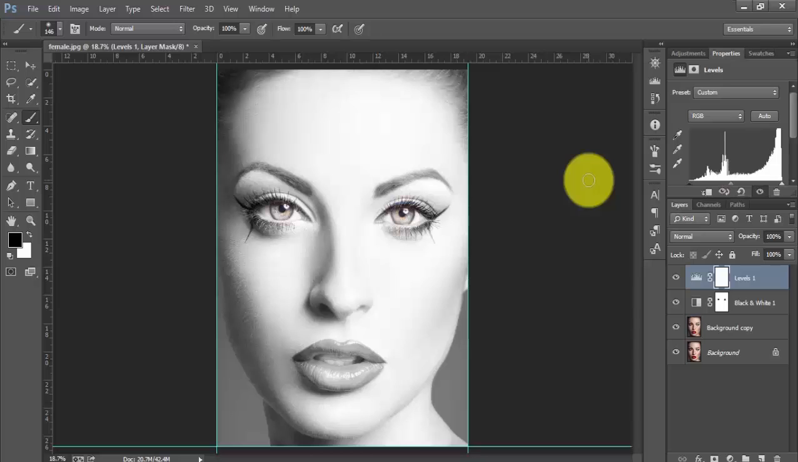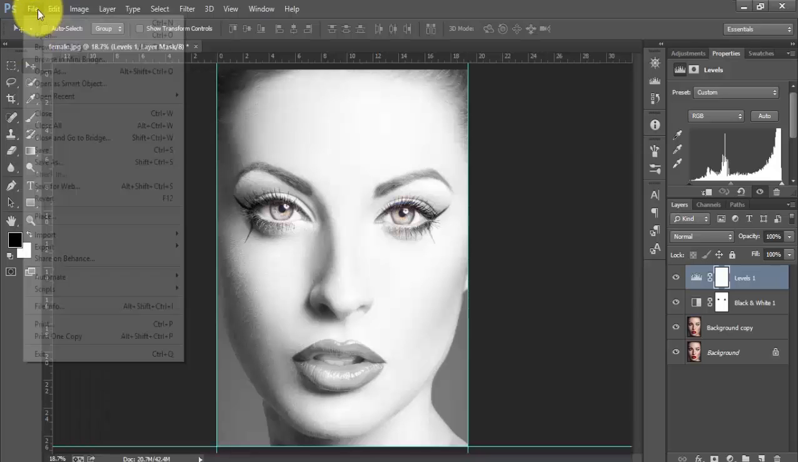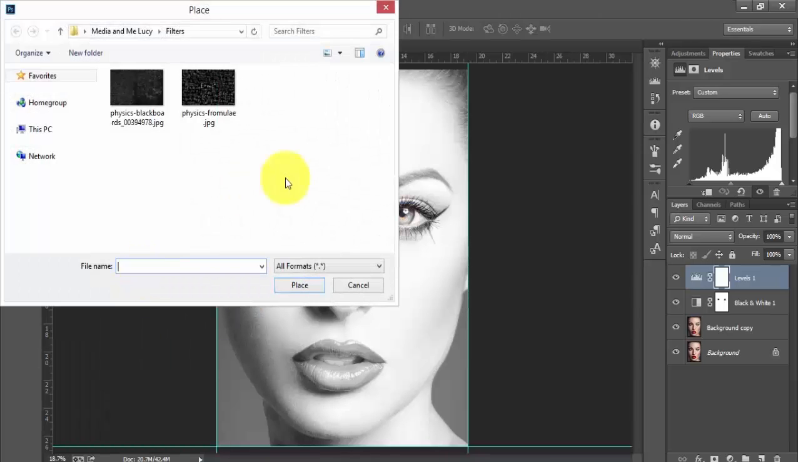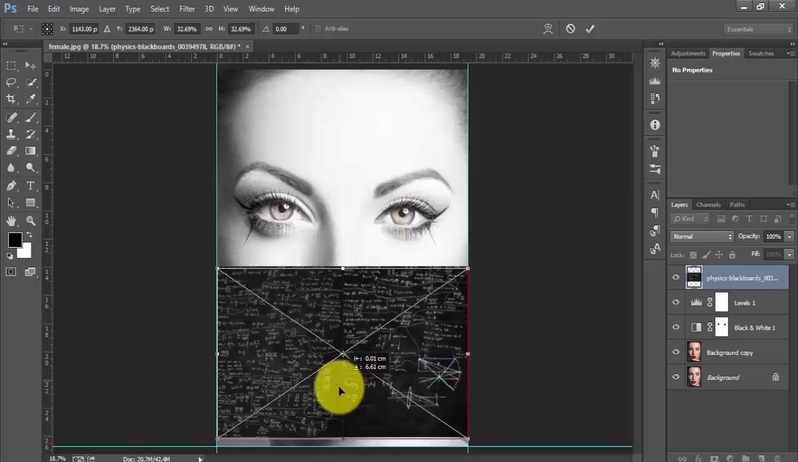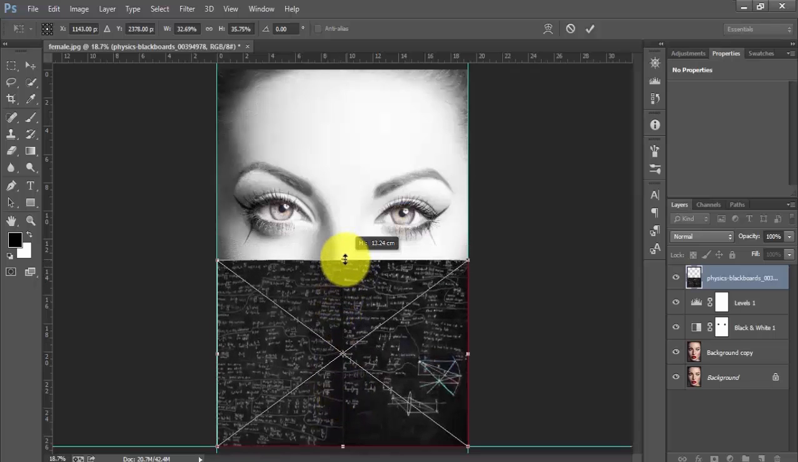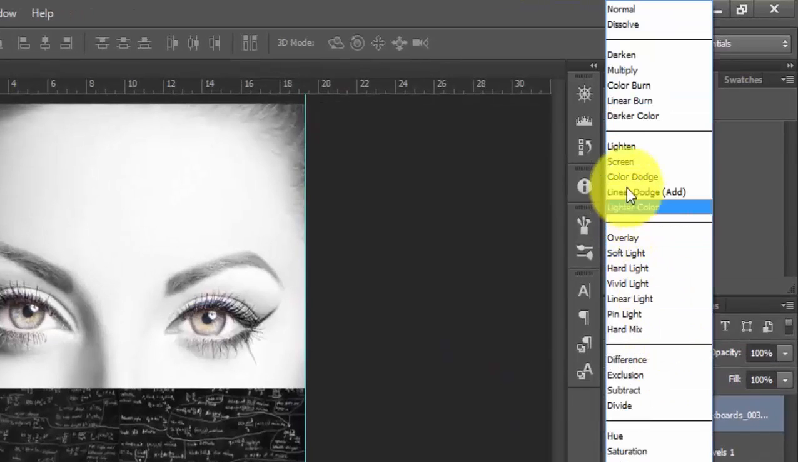So after doing so, we will add some filters to this image, some math equation or physics equation, something like that. To do so, I'll choose file, place, and choose this JPEG. I'll place it in the image and increase the height. And when you have placed the image, just click OK. After that, I will change the screen mode to screen.